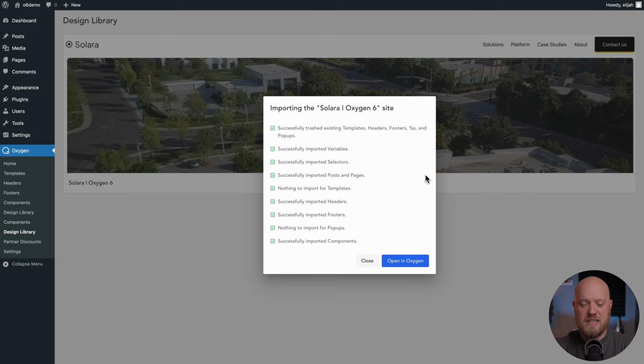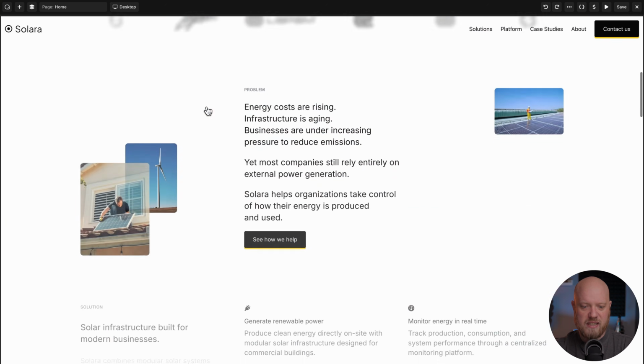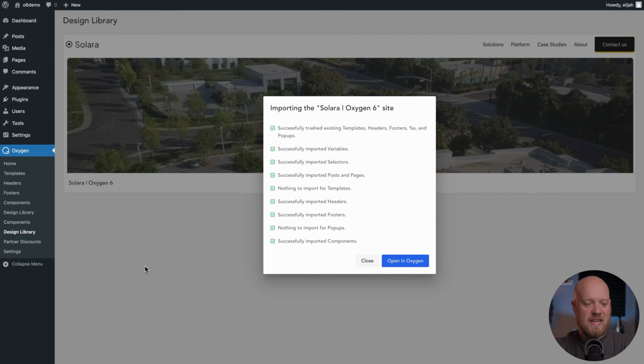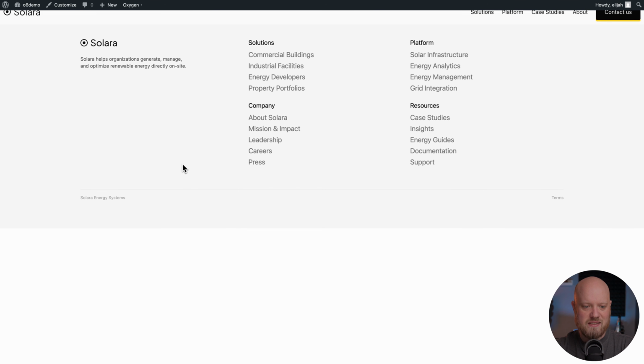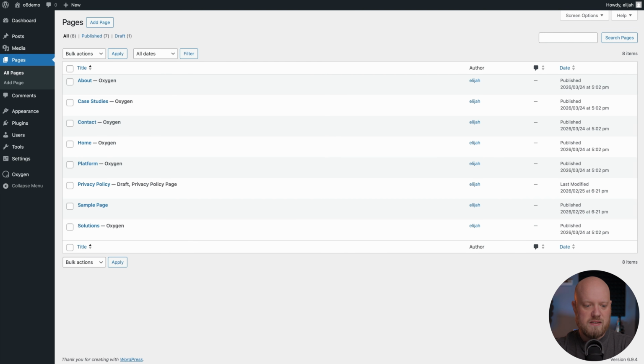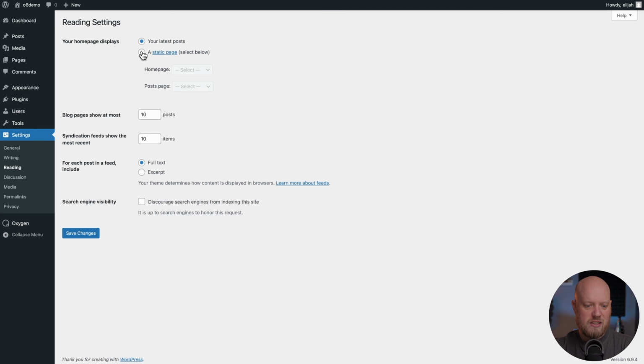Once that's done, we just need to go ahead and set our home page because this has already imported the entire design. We're on our site and we can see everything here, and the pages have been imported as well. So if we go over to pages, we'll see about, case studies, contact, etc. But we want this home page to be the page that we see when we visit the site. Right now, it's just going to go to kind of this baseline page, and we don't want that. So we just need to go to Settings, Reading, and click Your Homepage Displays a Static Page, and then choose Home in the Homepage dropdown.